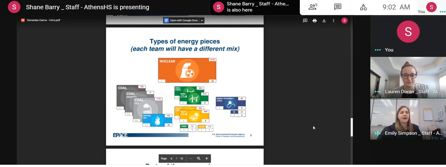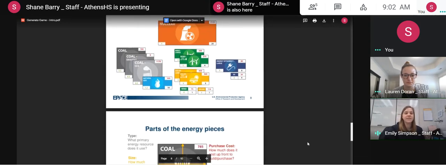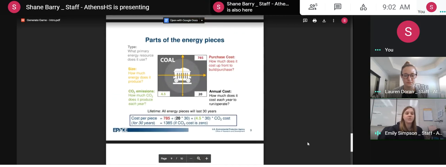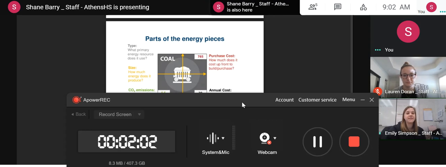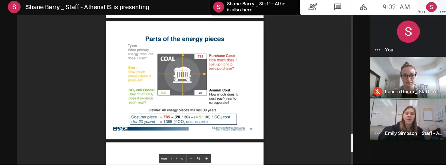Now, there's a couple things I want to point out about these pieces because we do want to consider the financial cost of these resources as well as the impact on CO2 emissions. Different pieces are different sizes, and that relates to basically how much energy each resource can produce. Some are going to be larger, some are going to be smaller. In the top right corner, you'll see the purchase cost in red. This is a one-time purchase cost that you must pay for each piece. Down below on the bottom right, there's the annual cost, and this is how much it costs to run this resource or use it every year.